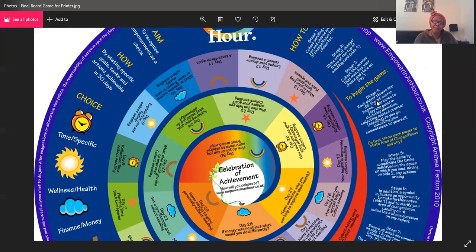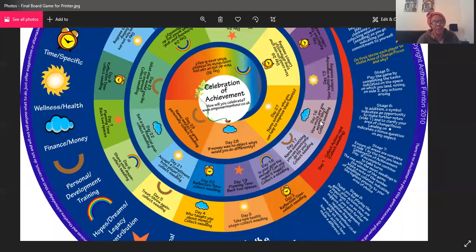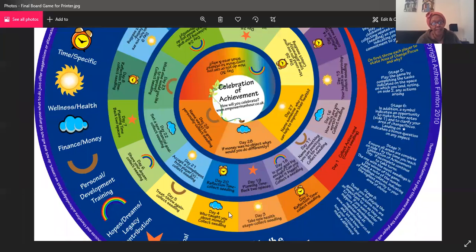To begin the game, each player throws the die, the lowest one begins. Take turns to play the game in a clockwise direction. So this is clockwise, all the instructions are here. Collecting the related counter, which is a seedling, the little final pieces as you go, which indicate your commitment to yourself. As we're going along, we're going to be collecting these seedlings. We're starting here, red. This is where we're starting, day 1.